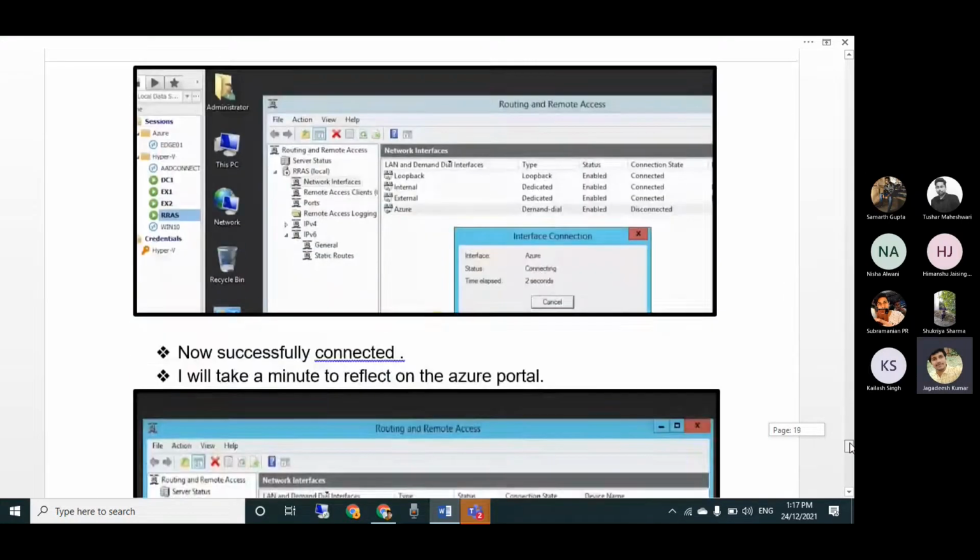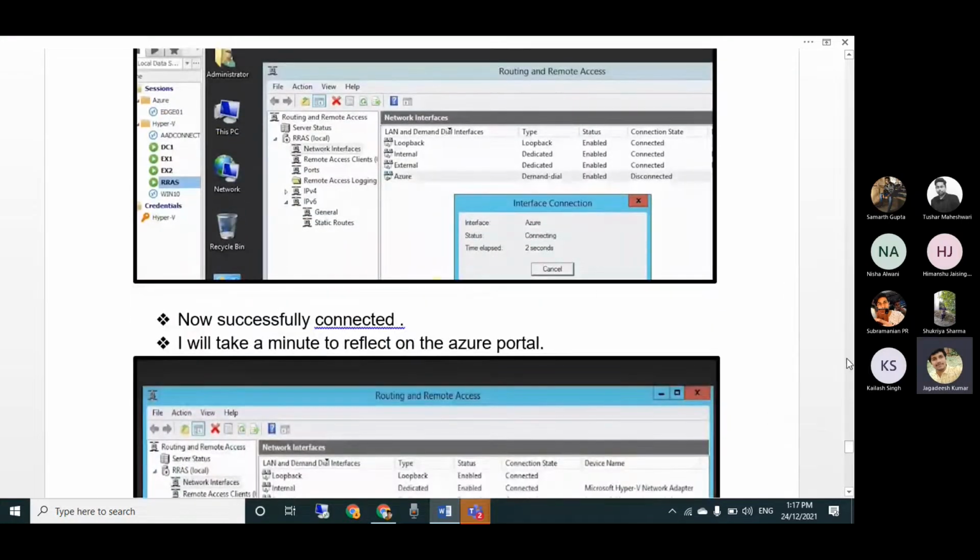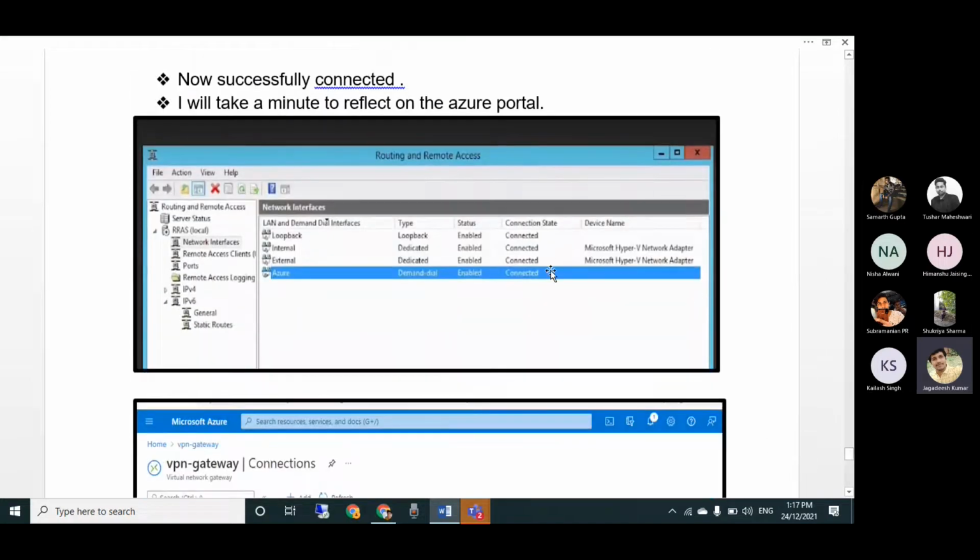Like this, this is the interface of loading, connecting. After that, it will show like that. It will be enabled, like connected. We can see it here. This is the connector.